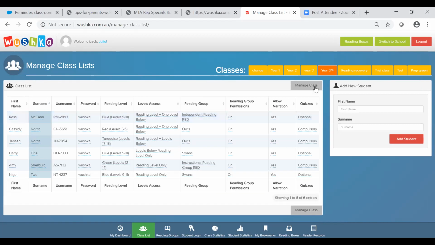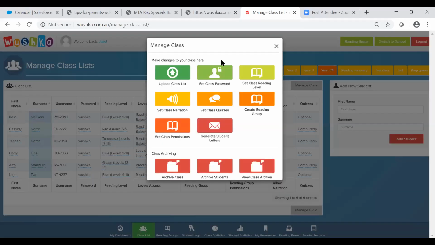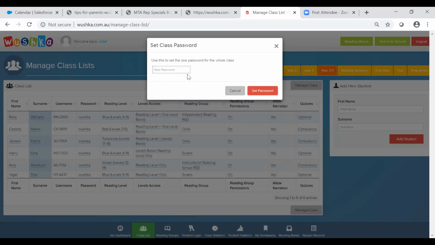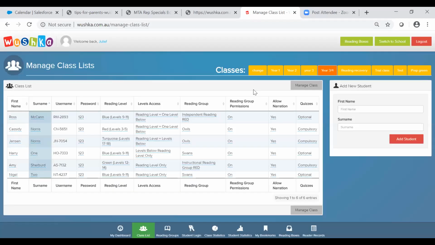So if you go up to manage class here, you can see it says set class password. You can change it to whatever you like. 1, 2, 3, set class password. I would make sure all this is done before you send out your letters, okay?